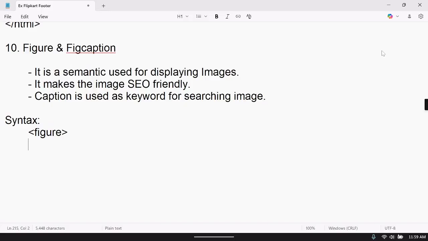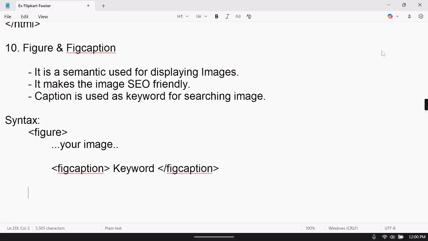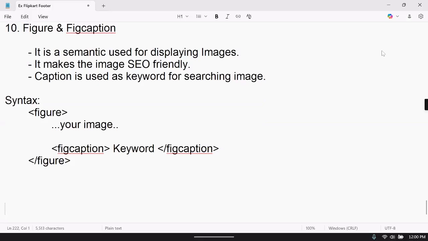Figure, and your image. After that, figcaption, some keyword, and close this figure. That is the basic syntax. Figure and figure caption.